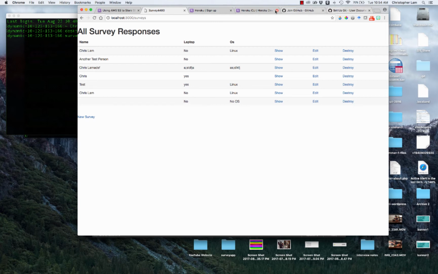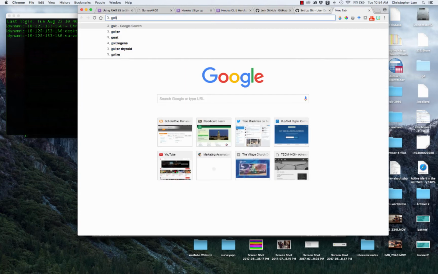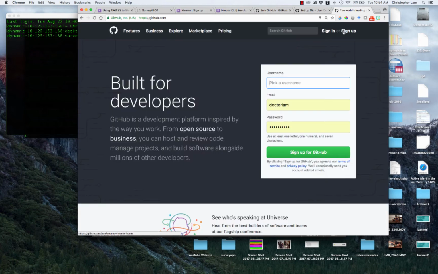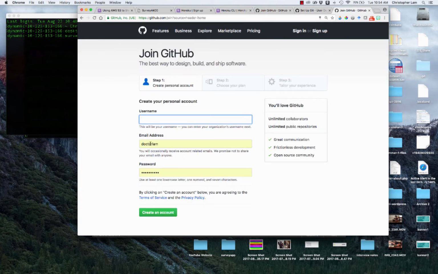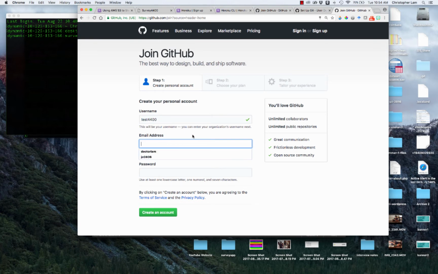So first thing we'll do is go to github.com and sign up for an account. And I'm just going to walk through this with you so that you've got an idea of how to do this. So I'm going to pick my username, test lamb. Someone's already used that. Let's go test 4400. Oh, test 4400. Okay, so we're going to call this test 4400.